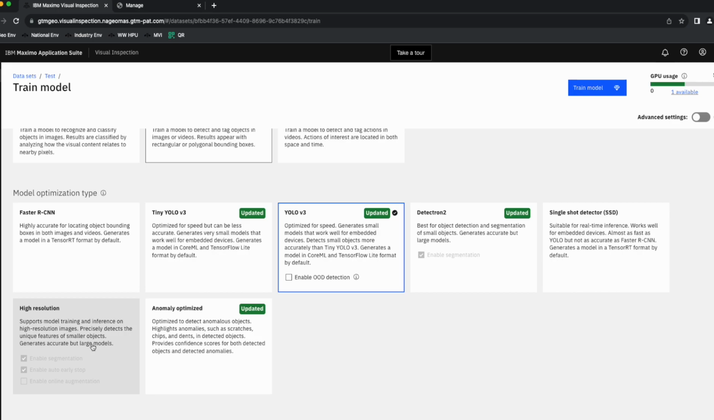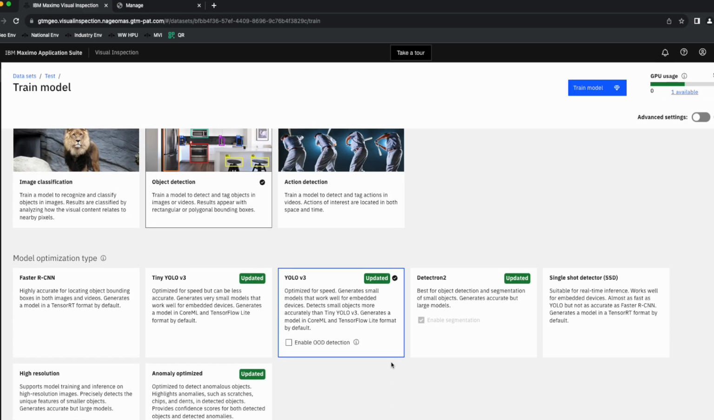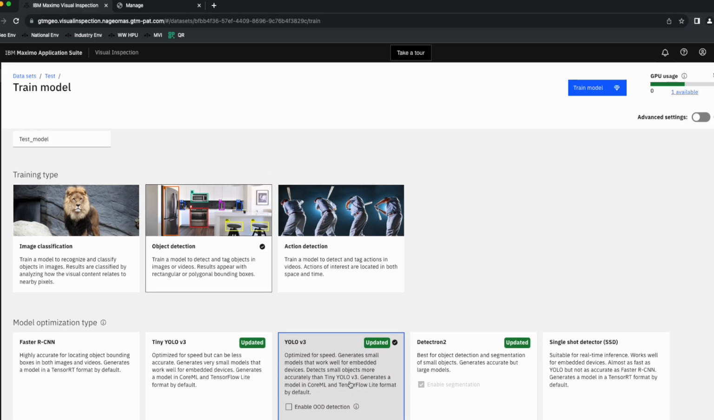High resolution is great for clients looking at defects with very high resolution, very small objects that you may not be able to see well with the human eye. This is where you would use high resolution images, but for this demonstration, we're really going to want to use YOLO V3. And really the last step as a quality engineer I'm going to attack is just to train the model.